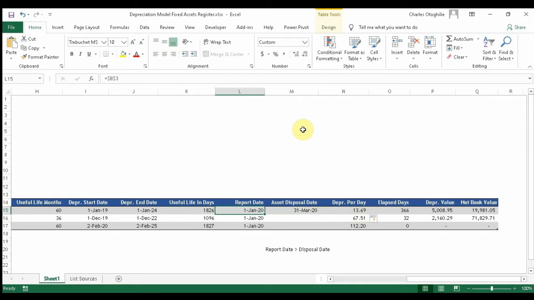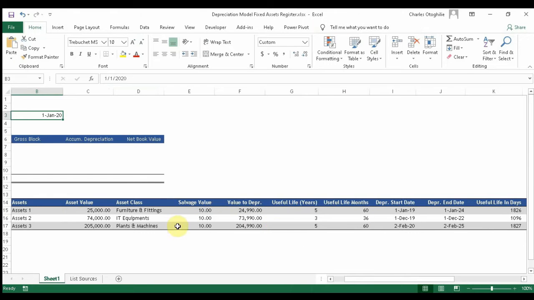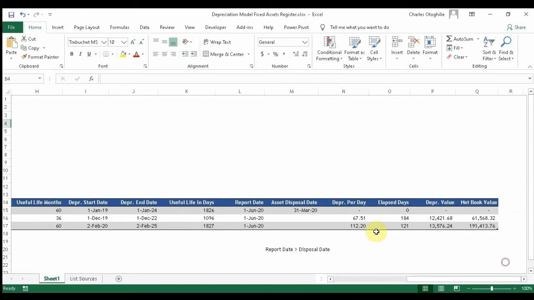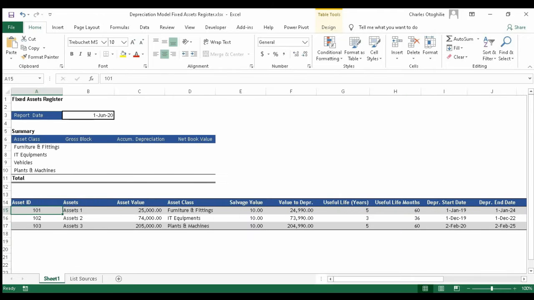But sooner we say, oh, sorry, let's go to the report date, that this report date is in June. So if we have it that way, you can see what happens now. We have nothing showing here while all others are showing. So this is exactly how you can create a fixed asset register like we have here.